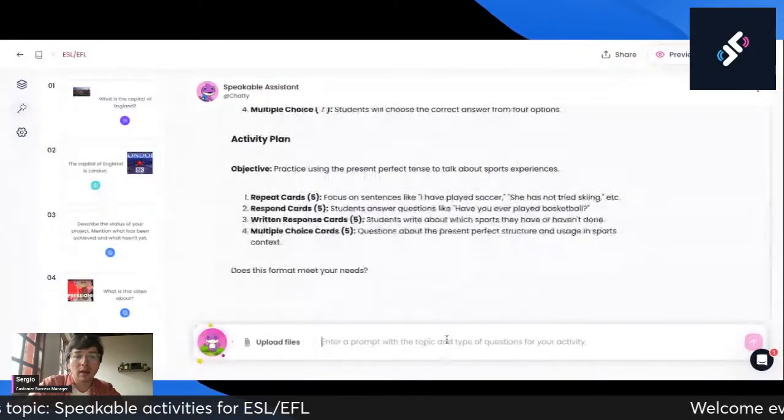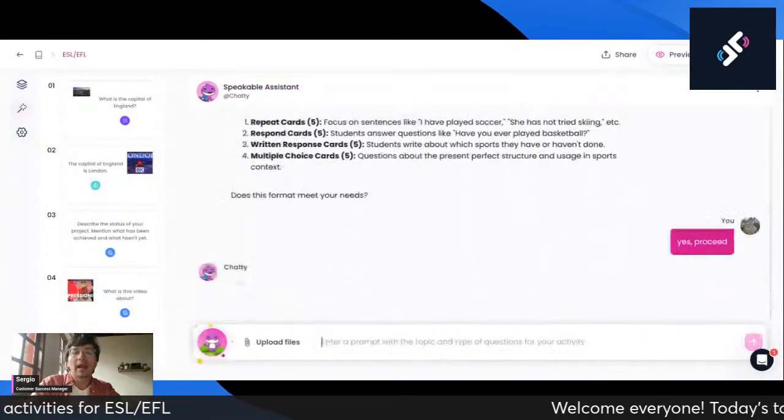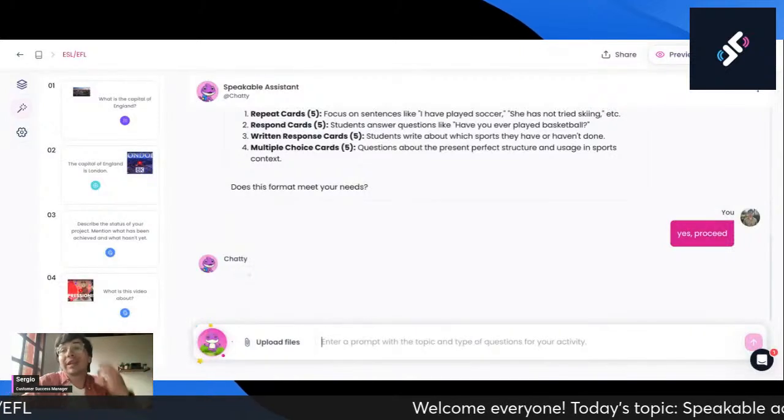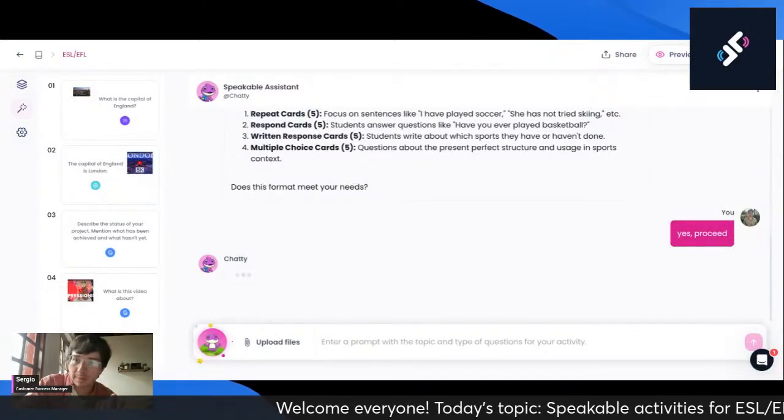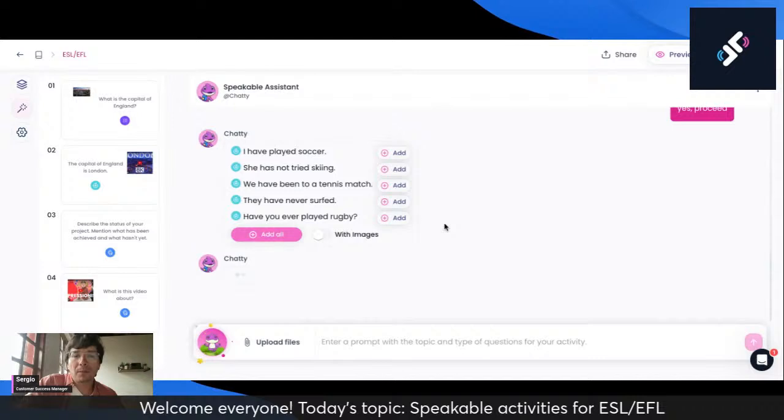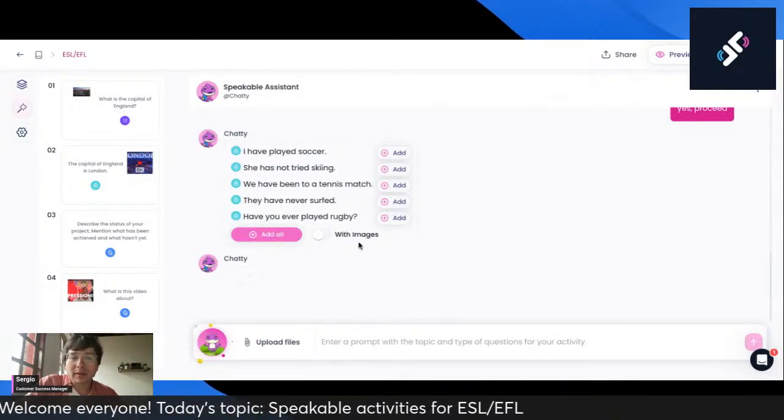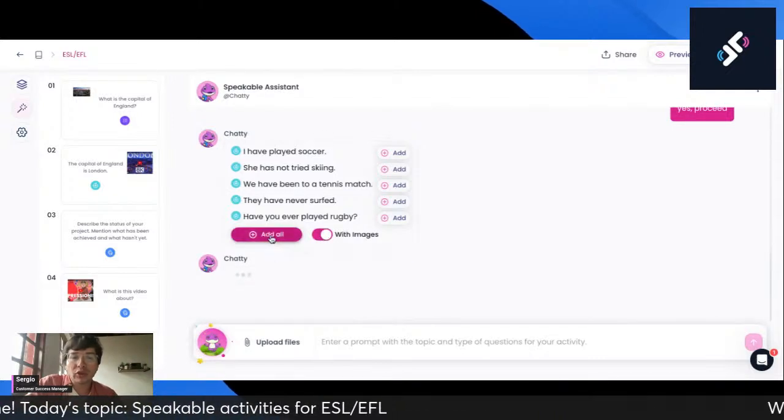Does this format work? Yes, proceed. And Chatty will be able to create the activity for me, right? So you can add all of them at once. For example, I'm going to click on with images and add all.